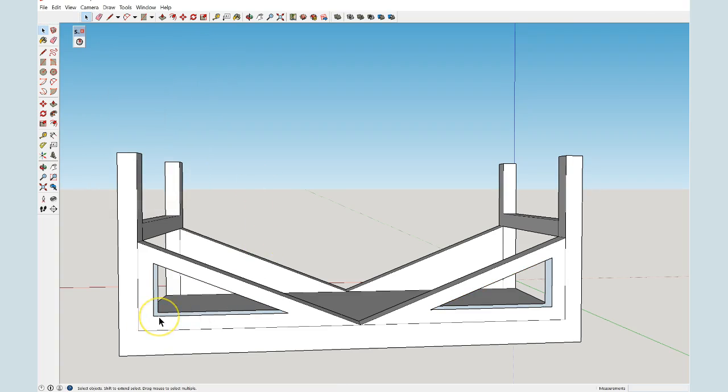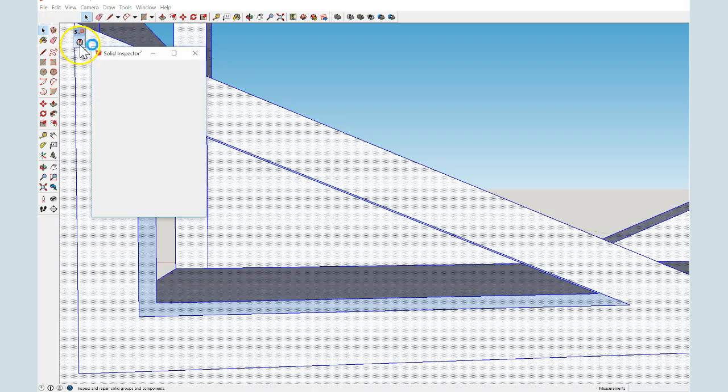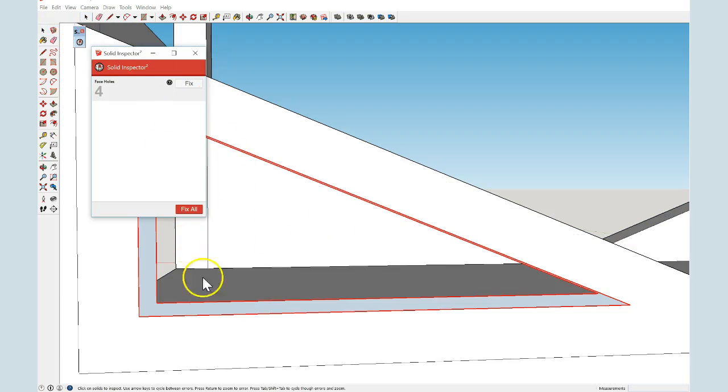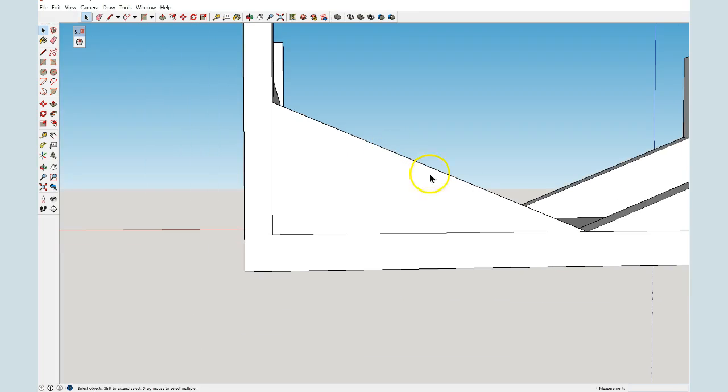So what that means is if we zoom in on one, well, if we click on the inspector, you can see it highlights in red the error. And so you can see these red lines, and it's highlighting the hole. Oh, it offers to fix it for us. Let's see what that does. It fixes it, but it just does exactly what we didn't want.